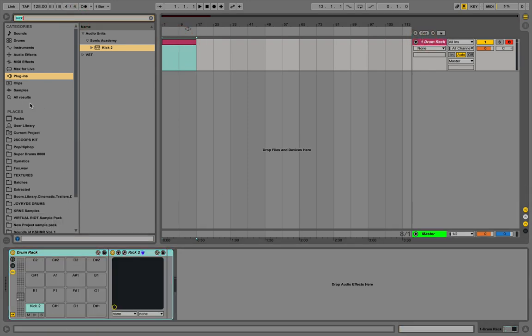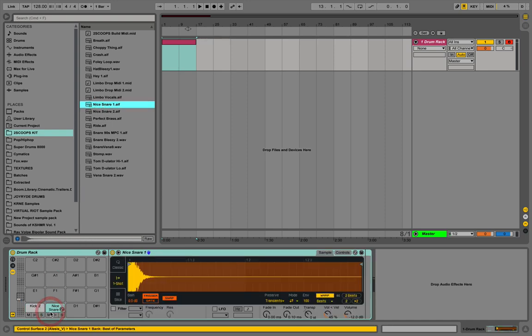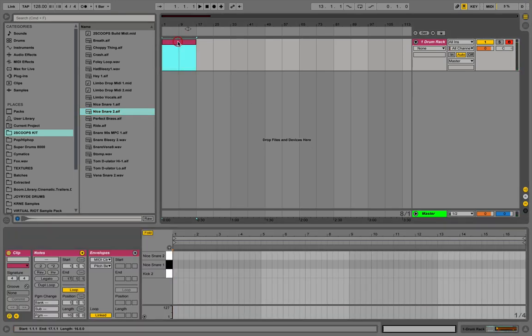Next, I'm going to drag in my snare, just because I kind of know, from the get-go, the sound I wanted to achieve with this. So I go down to my kit here, my 2Scoops kit. Nice snare 1 is going to go on C sharp 1. Nice snare 2 on D1. Basically, we got our sounds there.